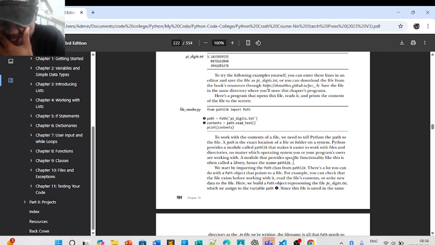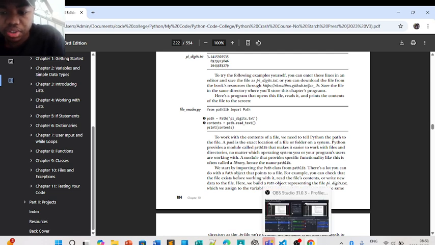For example, you can check that the file exists before working with it, read the file's contents, or write new data to the file. Here we pull the path attributes in the file. Okay, so you got that.